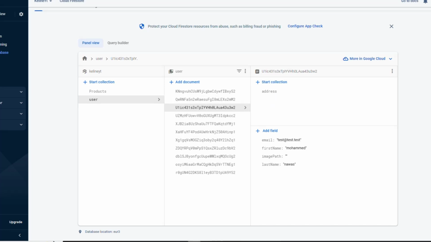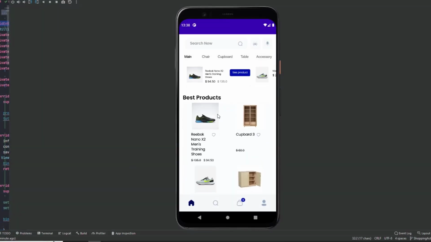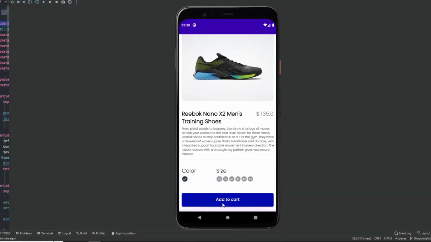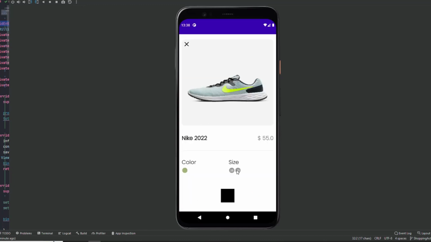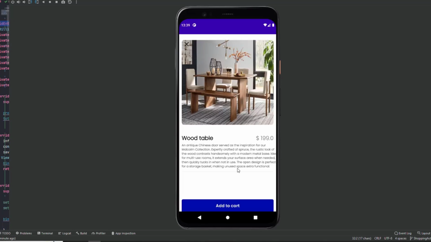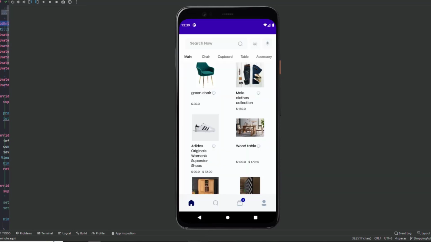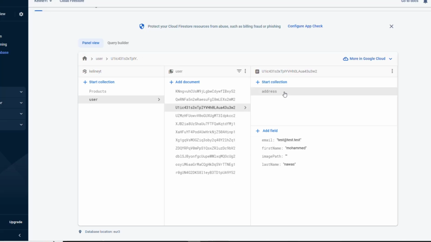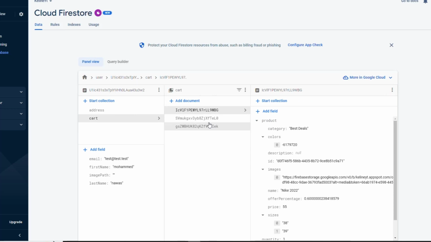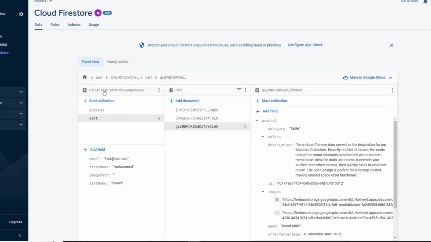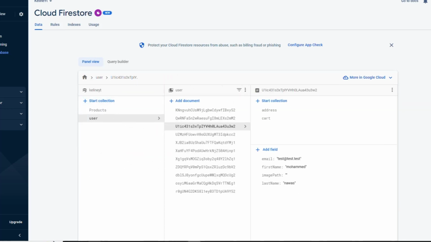We don't have that yet, so let's add some more products. So let's add this one, for example. Let's add this. Let's add this. Now let's see the cart collection. Okay, here's the cart collection. Here are the products that we have added. Now let's actually place the order.